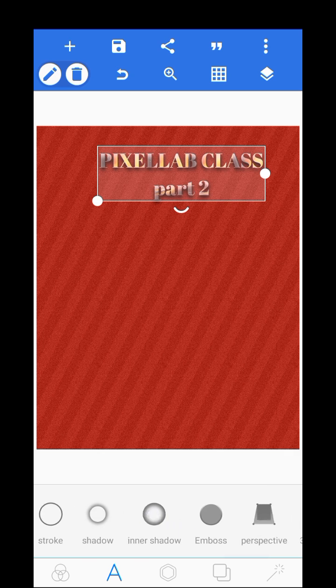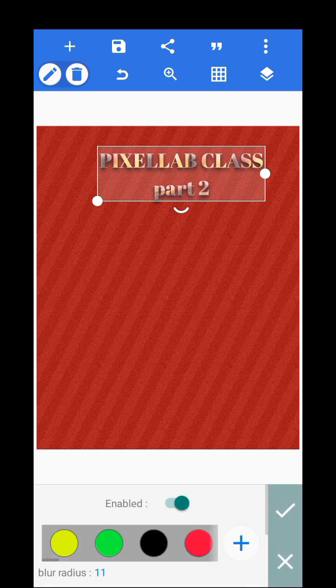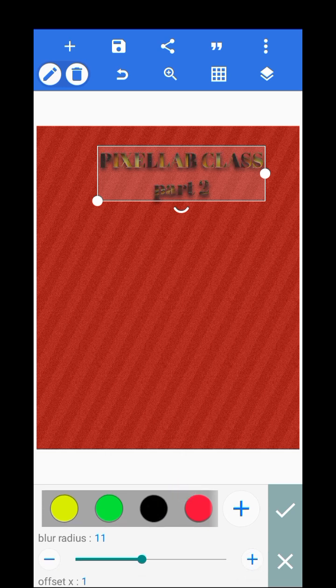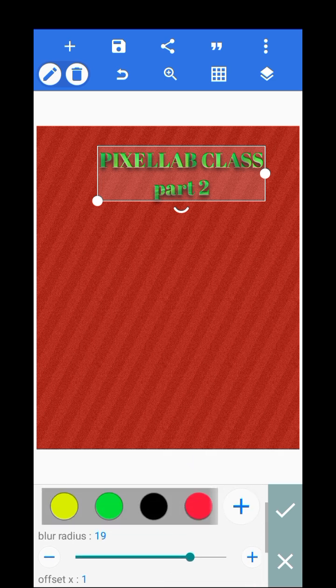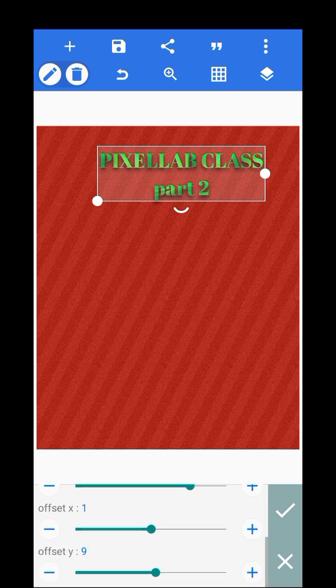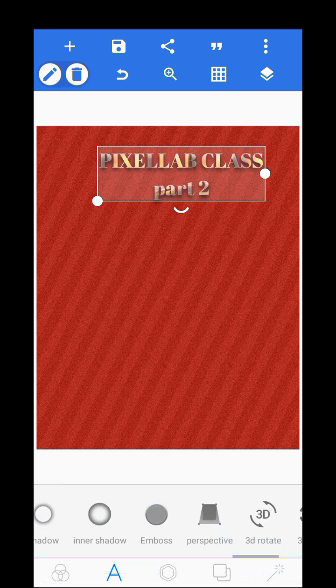Next option you have is inner shadow. You want your text to have a shadow inside. Maybe this black shadow inside, green shadow inside. Select if you want the shadow to be blurry, and then when you're okay, click good or click the bad icon. Yeah, I click the bad. I don't want the changes.